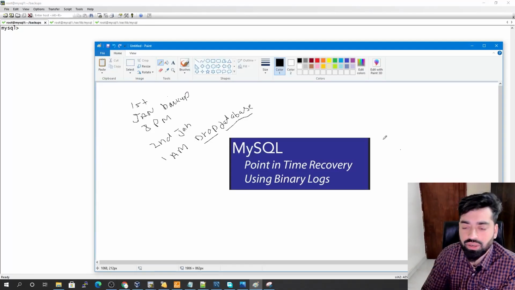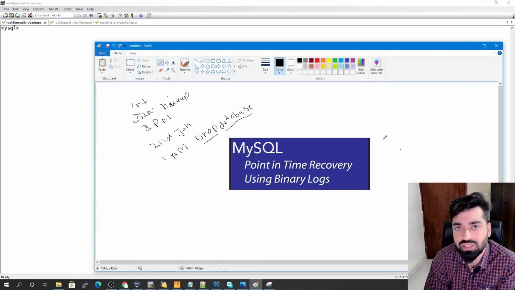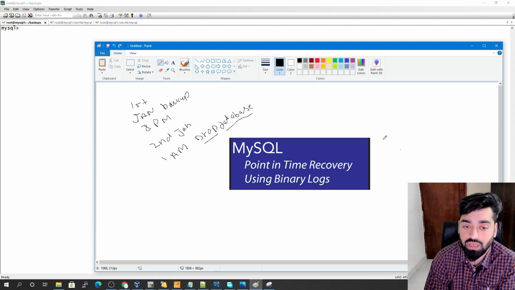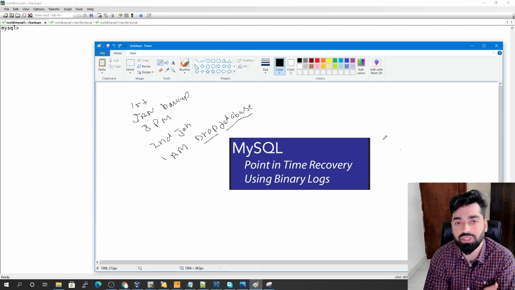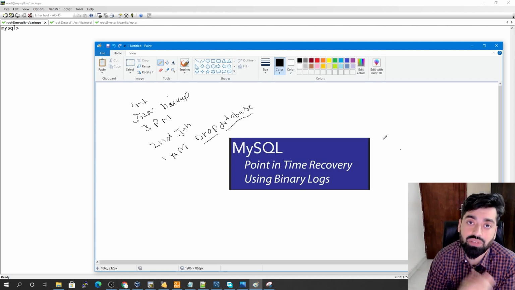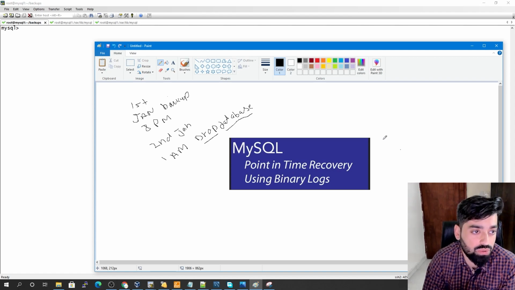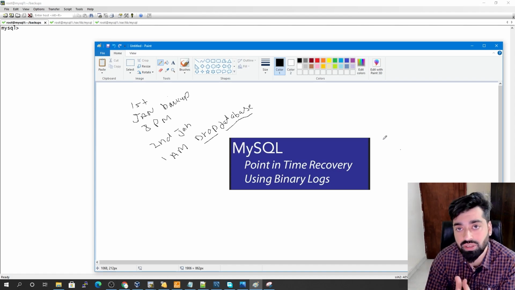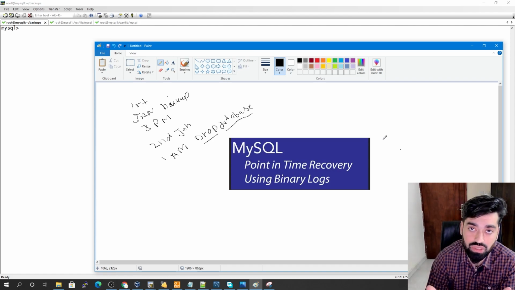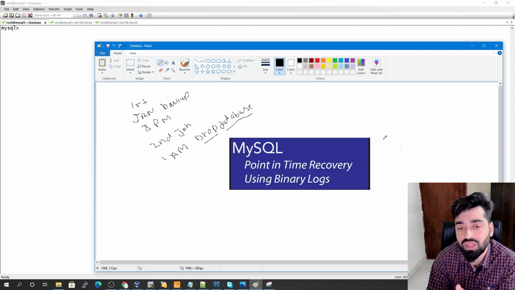Hi guys, welcome to another tutorial of MySQL database administration, and today we will be working on recoveries. Just as MySQL backups are important, the same is the case with restores and recoveries. So today we will be talking about how we can restore a MySQL dump database backup.